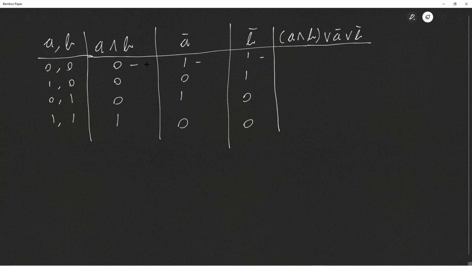So since in our first row we have A naught and B naught equaling 1, our answer will be 1. In our second row we have B naught equaling 1, so our answer will be 1. In our third row we have A naught equaling 1, so it will be 1. And finally in our fourth row we have A and B equaling 1. So our answer for the logic gate is going to be 1, 1, 1, and 1.